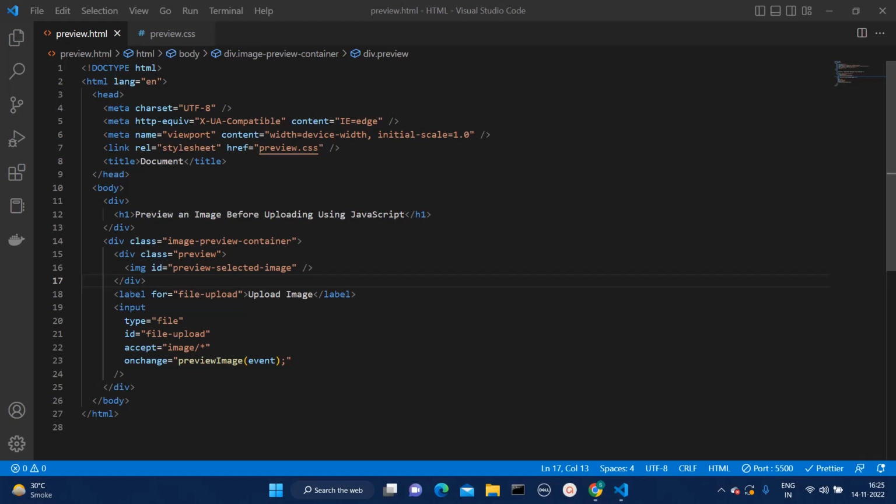Today in this video, I'm going to show you how to preview an image before uploading that image using JavaScript. So without wasting any time, let's start with the video.